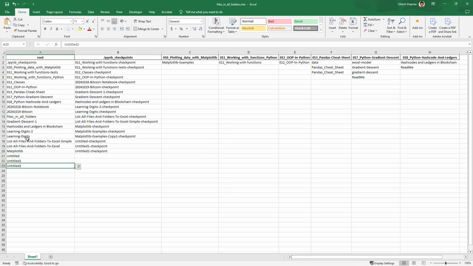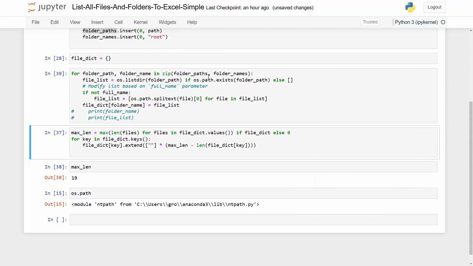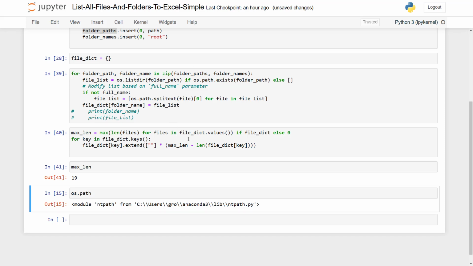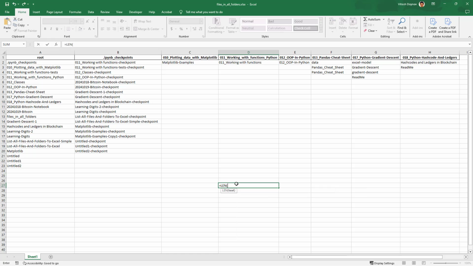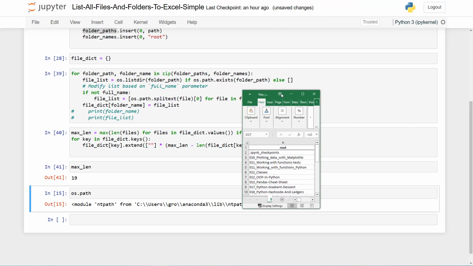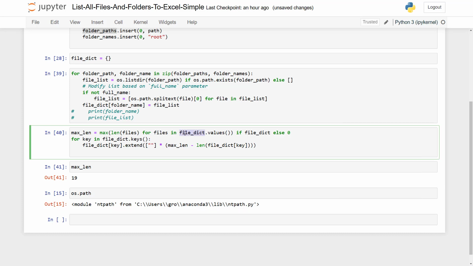Let's see. No, even more. Beautiful. I'm even seeing 23. So this is something else. We are talking about the size of the columns then. Something like length of this, yeah, 33. No, max length of files for files in file values. Let's take a look what it is giving us.